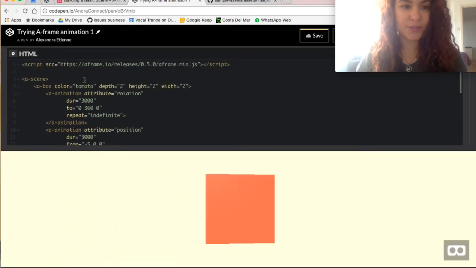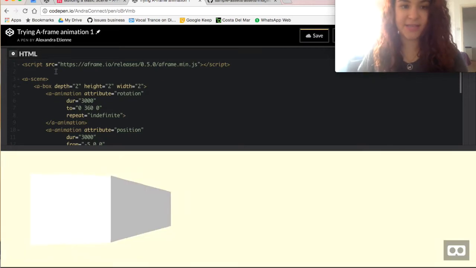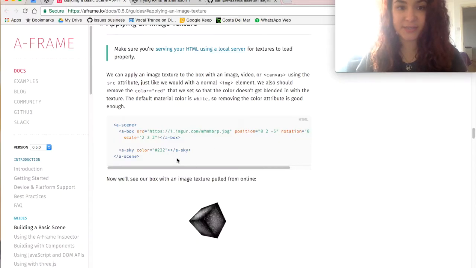We are also going to delete the color of the box. That way we can add a texture easier. So to add a texture, it's quite simple. You come back to the documentation on A-frame and you can see how to add an image texture. You can find it online.